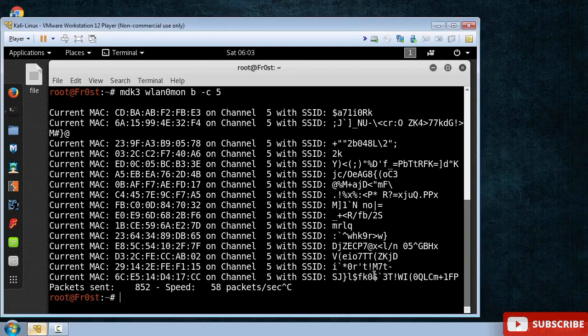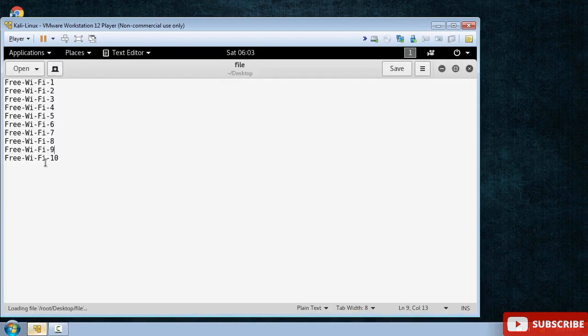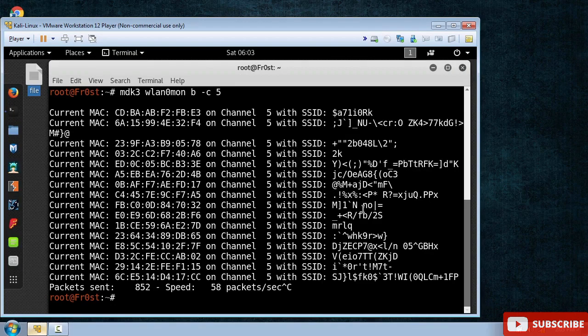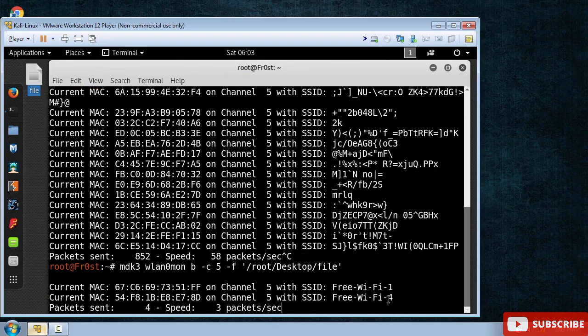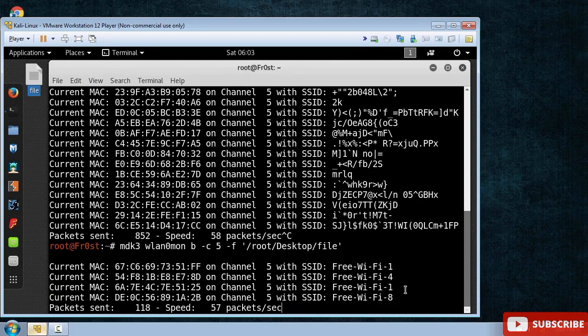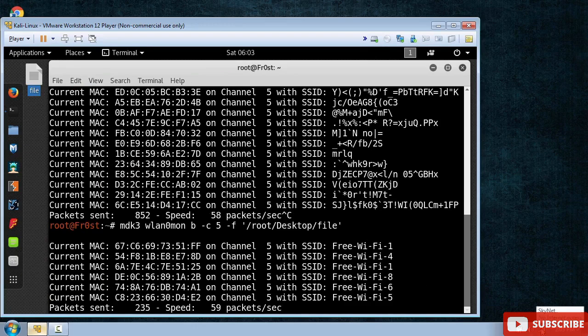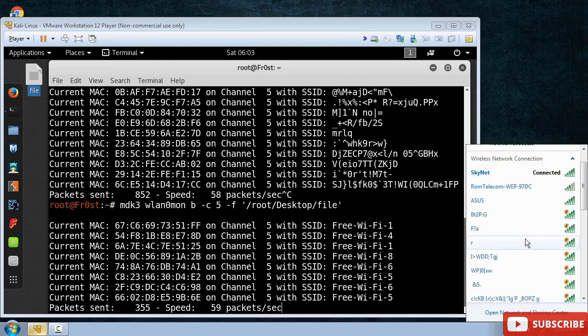You can also change the names for the routers by using a simple file with some names. So after the -c type -f, which means the computer is going to use a file to generate these names instead of random characters. So I'm going to drag and drop the file in here and press enter. Now again, I'm going to go to my taskbar and show you that it's working.